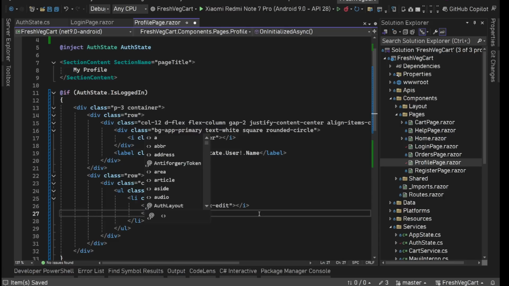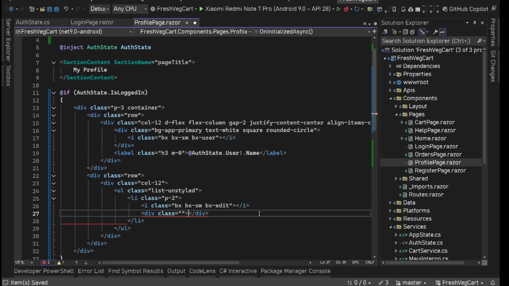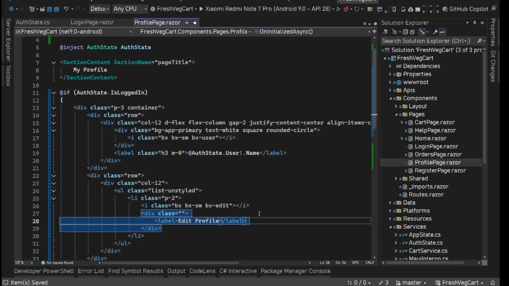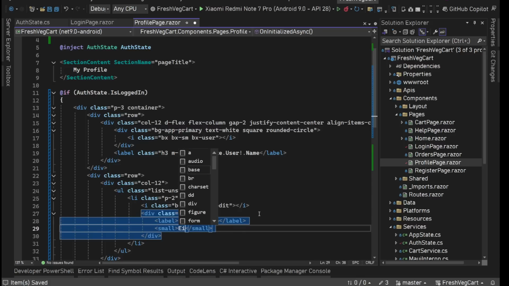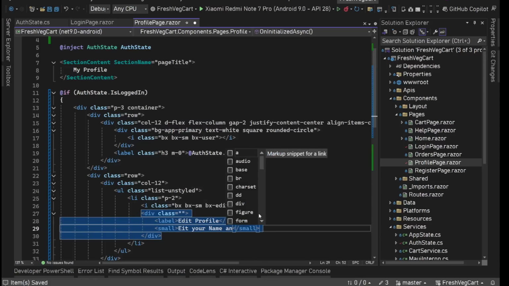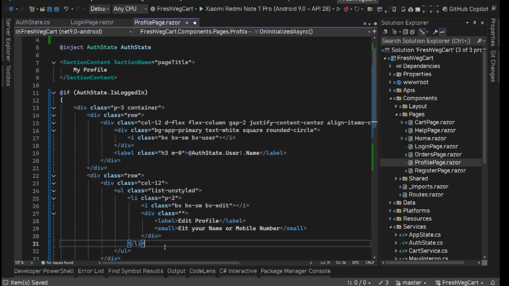So let me do this. Let me have a div here, and then we'll have this label. And after this label we are going to have a small text. Let's say edit your name or mobile number. We will allow these two things to be editable, because apart from this we have password. For that we are going to have a different option.